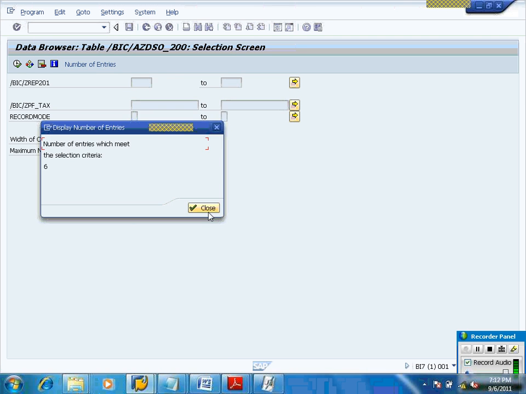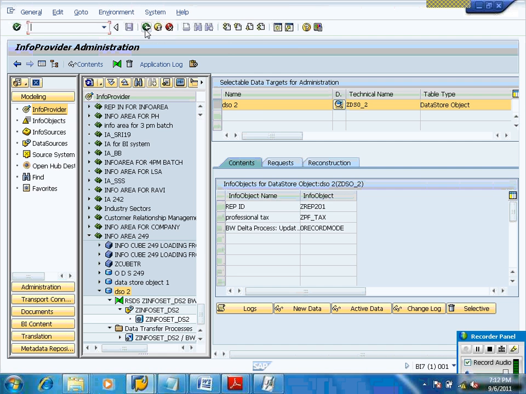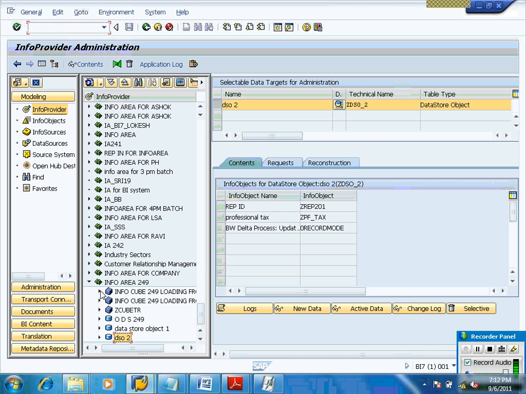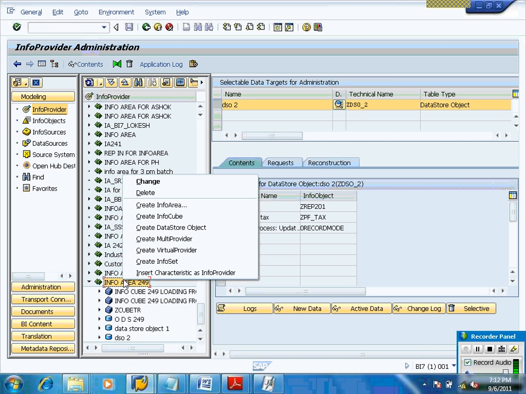Number of records 6. Now I am creating the DI info set. For that, right click this one. We created info area, info cube, DSO, multi-provider, virtual provider. Now we are creating info set. We know insert characteristic as data target.